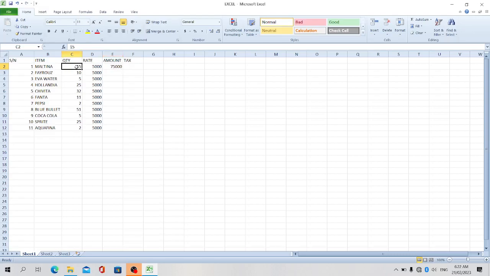Let's say for example, we change this from 15 to 25. Press enter. You see the amount has changed. Okay, let's use Ctrl Z to undo that. So that's relative referencing. Let's just use the autofill handle to copy it down, to fill it down. Okay, that's it.